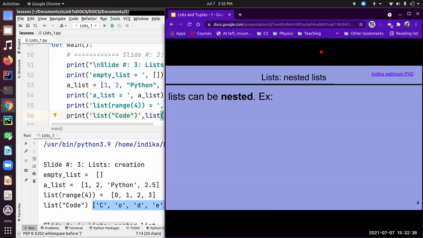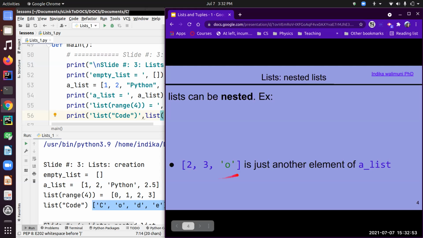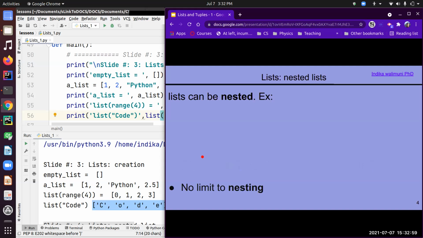Okay, a list can be nested as well. That means there can be a sublist inside a bigger one. For example, right here, this list is a sublist, or nested list. It's just another element of the list. There's no limit to this process of nesting. All right, so let's check on that as well.